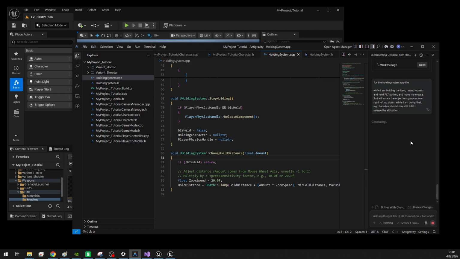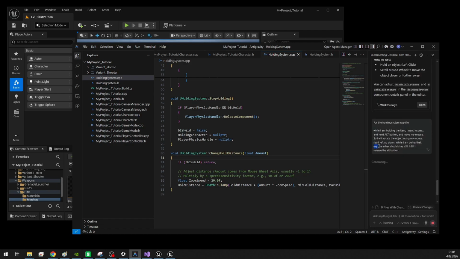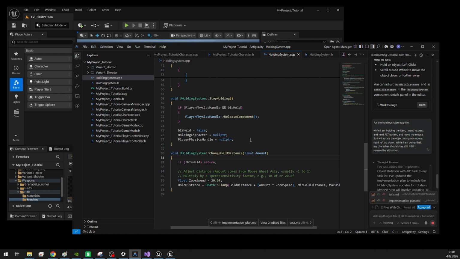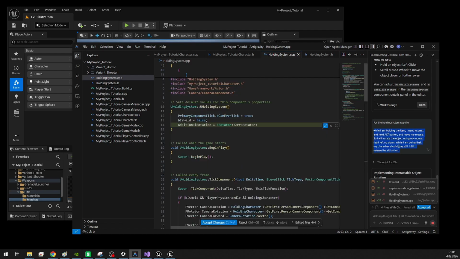So this is very important. The reason I mentioned that my character should stay still, which is my character should not rotate, is because if I don't write that, what's gonna happen is I can hold the item, press Alt and rotate the item, but my character is gonna rotate with the item. Normally it's smart, but sometimes it doesn't understand. You need to know the algorithm, and you need to tell it the algorithm that you want it to follow.